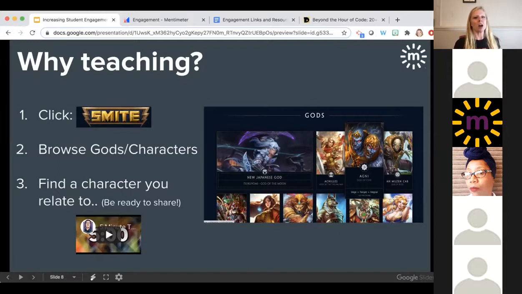But you're going to look for a god or a character that somehow relates to you or somehow explains a part of something you value. In some way, find a character that relates to who you are as a person. And to do that, you're going to click on the link that's in the chat.